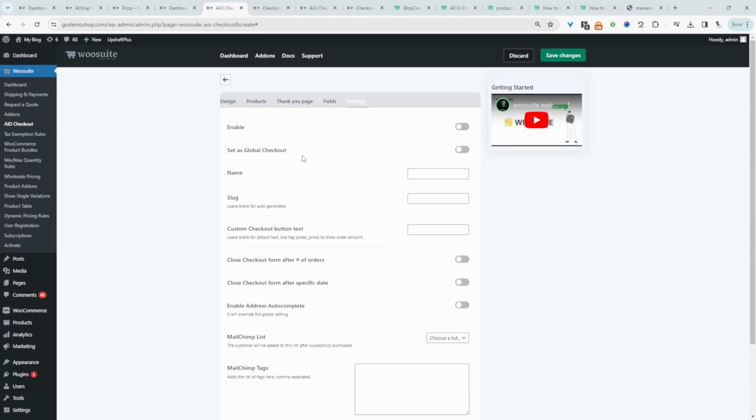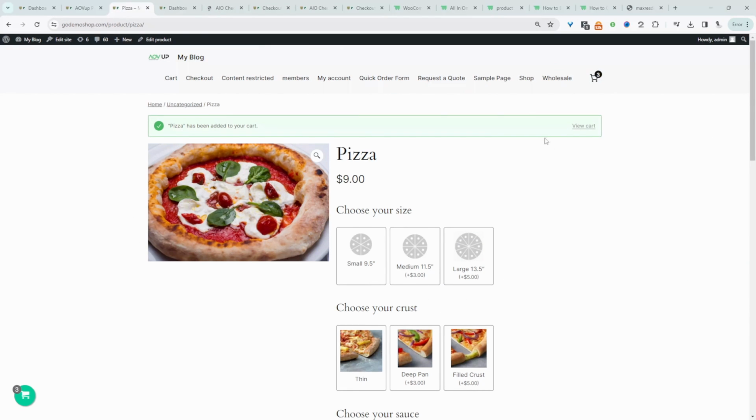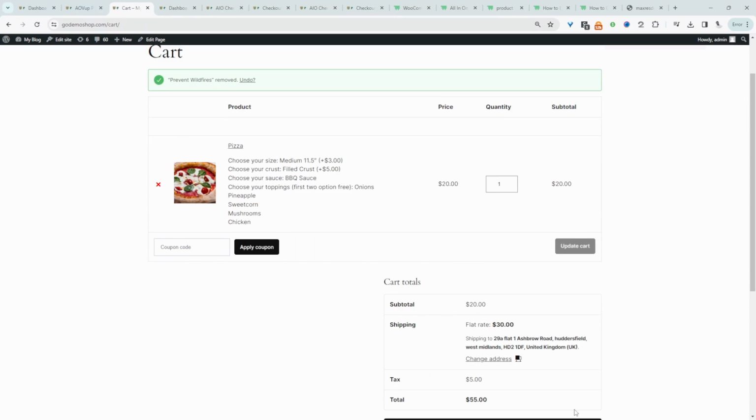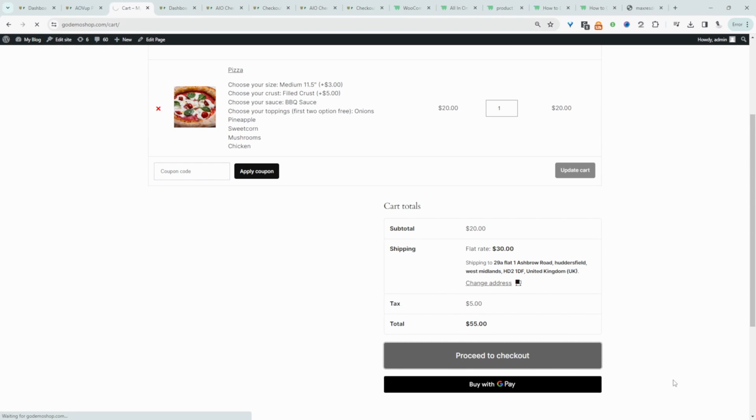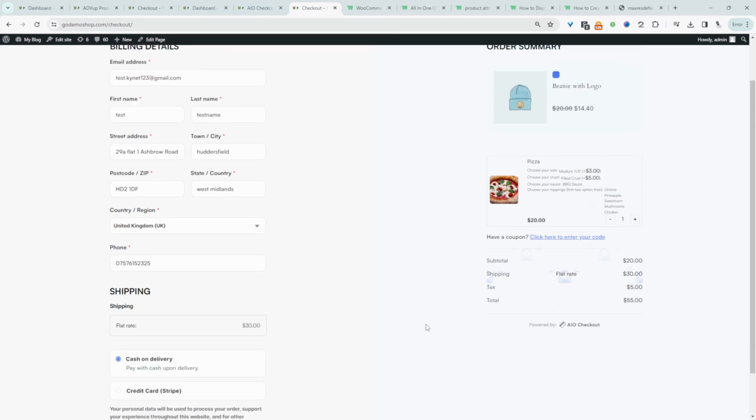Let's navigate over to settings. Let's enable this checkout. Let's set it as our global checkout, right? And then let's just hit save changes. So just by doing this basic setup, we'll have a much more optimized checkout experience. So we can actually test this out. Let's view our cart, then let's proceed to our checkout. Right, here we can see our optimized checkout layout.